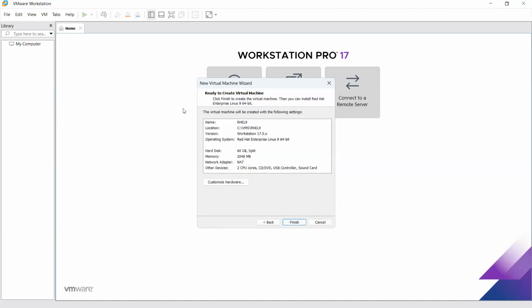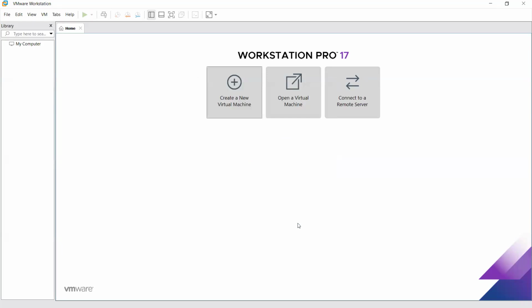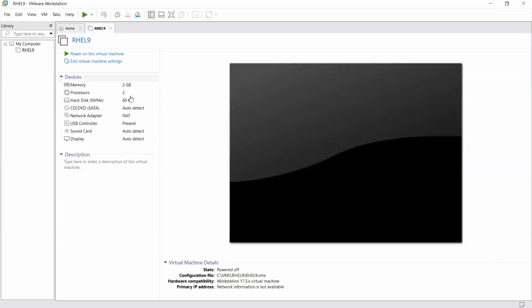Then this completes your VM configuration details. Just finish the VM configuration. Now the VM is successfully created. What is the VM name in the left bar? RHL9. Then where is this VM? Under C drive, VMs folder, RHL9 is my drive location.